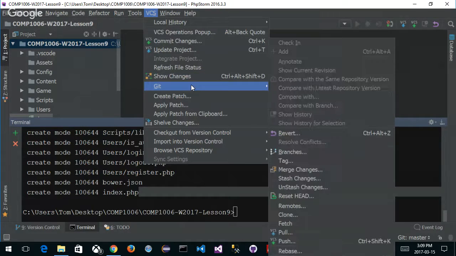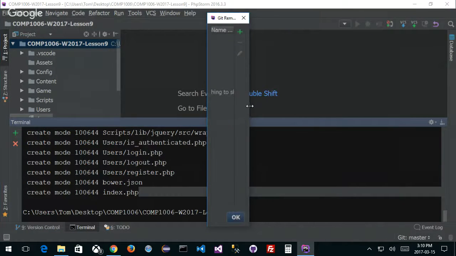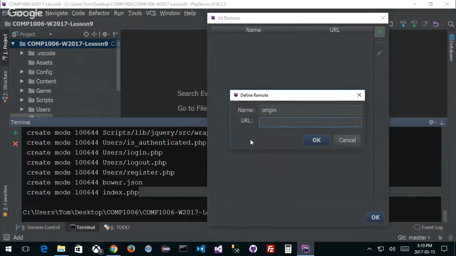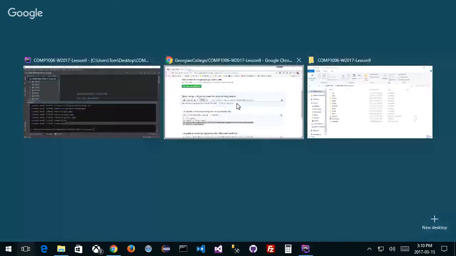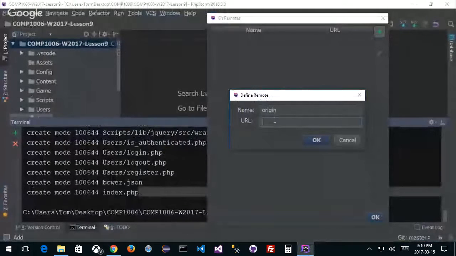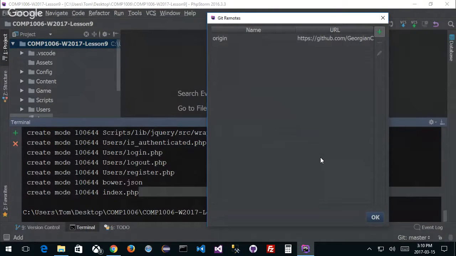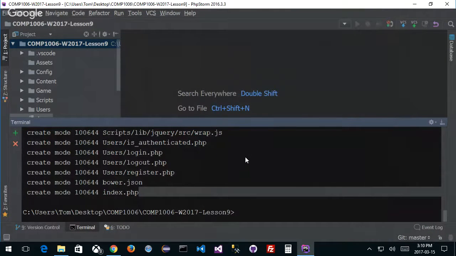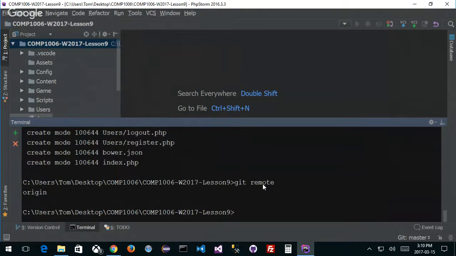Click on remotes. Click plus. And I can't paste that thing. I need to only paste this part. And paste. Press OK. Press close or OK. And now I can probably do, if I go to git remote, I can see that I have origin, and then git push -u origin master.